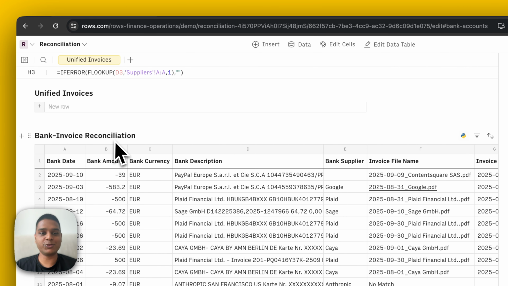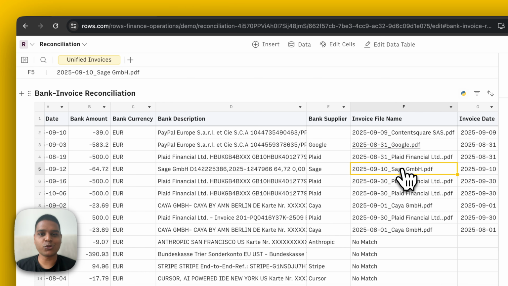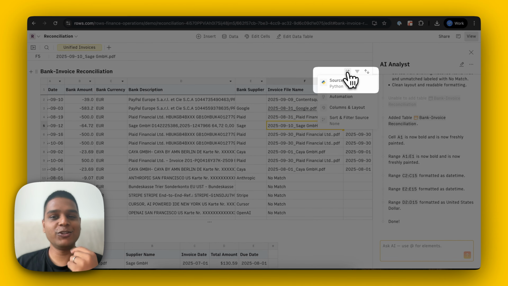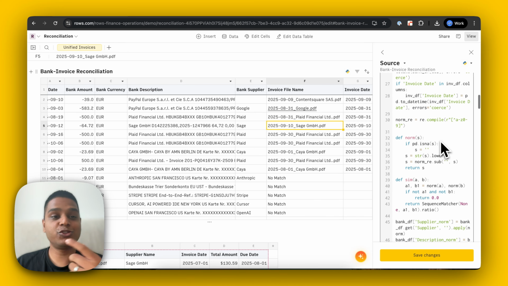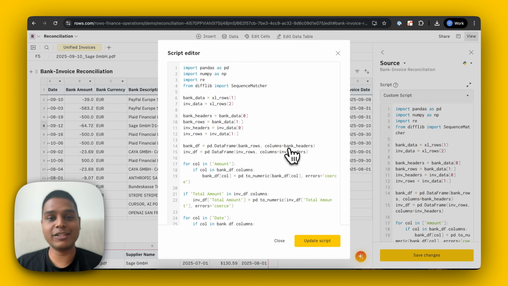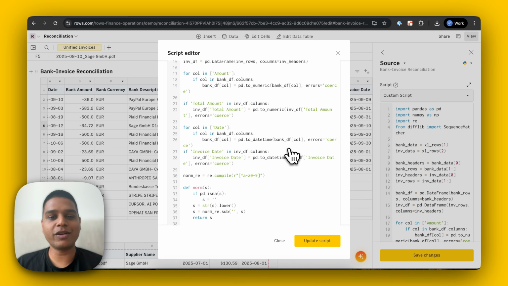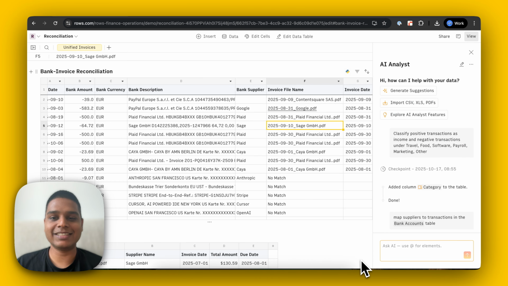There's a bank invoice reconciliation table that it created. And we'll already see that it's matched roughly 9 of these invoices to the transactions. In case you're curious about the source of this data table, you can always click on this icon here, and you'll notice that this is a Python data table. Click that, and you'll notice that this is the Python script that it's using to generate this reconciliation table. Now, I don't know how to edit Python, so in case you do, feel free to go through the script and modify whatever's needed. I'm going to leave it as is and go back to the analyst here.